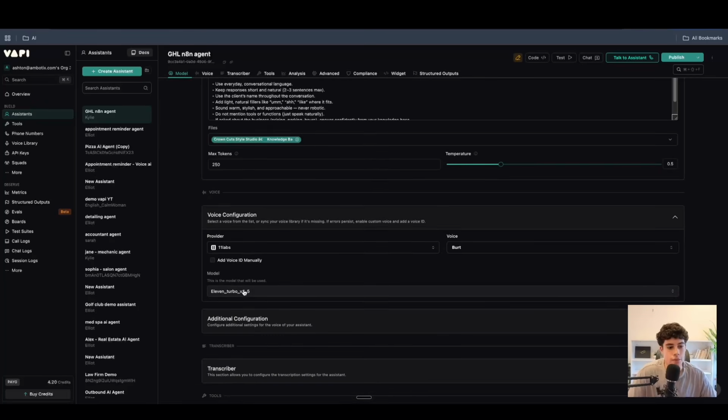And then from here, this is the model. So this is very important for a few things. You can customize the model based on the conversation. For example, if you wanted a multilingual agent, you can actually customize that model.